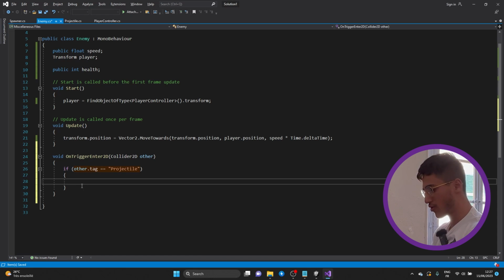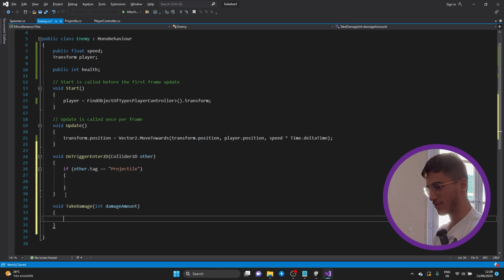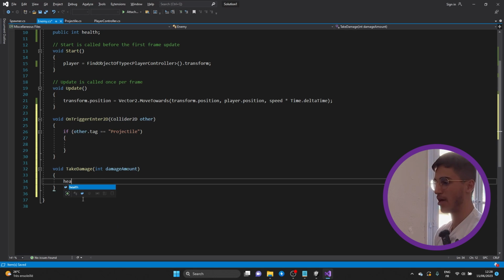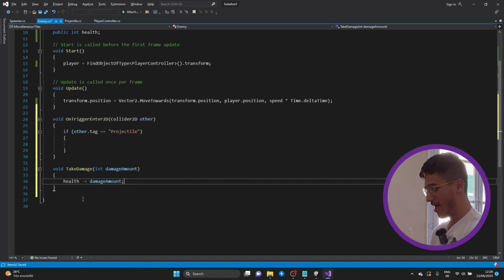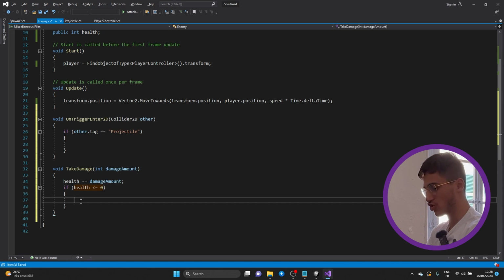So I'm actually going to create a function. I'm going to create a void function called TakeDamage. And I'm going to take in an int parameter called damageAmount. All right, so inside of this function, I'm simply going to decrement the health of the enemy by that damageAmount parameter. And once we've decremented the health, we're going to check if health is less than or equal to 0. In that case, our enemy is dead. And so we'll just want to go ahead and destroy the enemy.